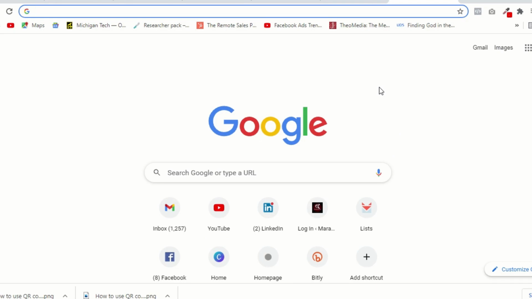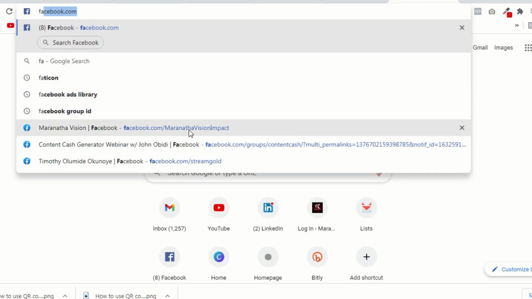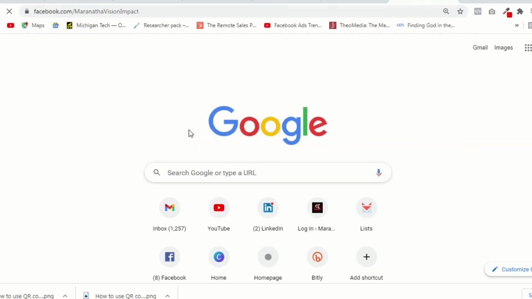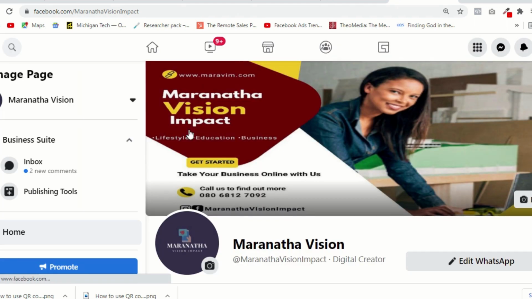Okay, for example, let's say you want to create a QR code for your Facebook page, by which people can scan your code and it will lead them directly to your page. So on this page I want to show you an example. So I'm trying to open my Facebook, my company page. This is Maranatha Vision Impact. This is our Facebook page.